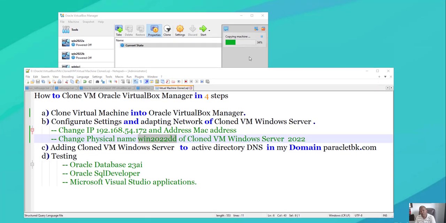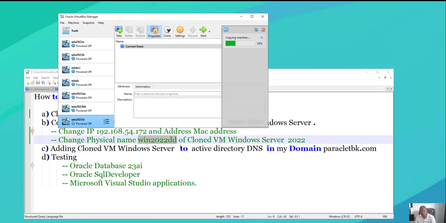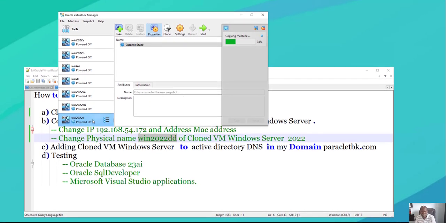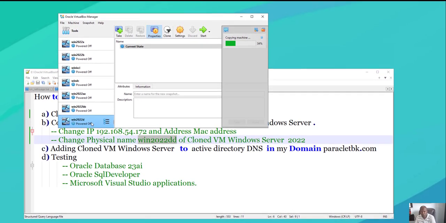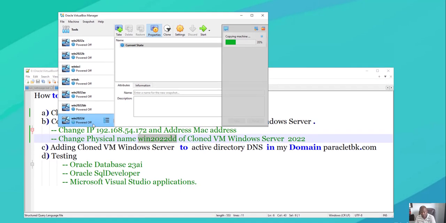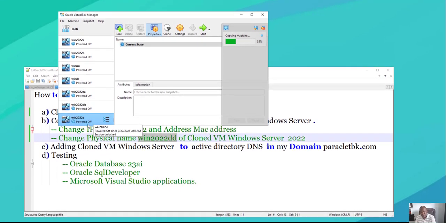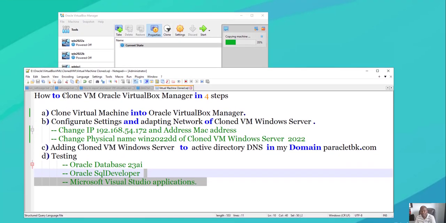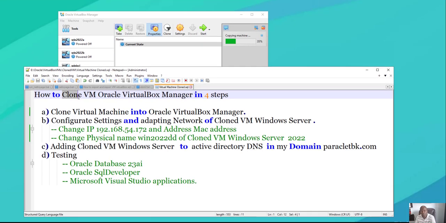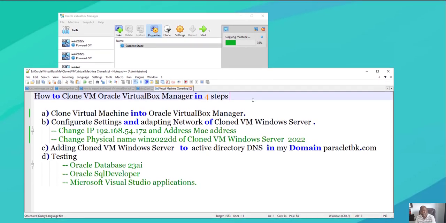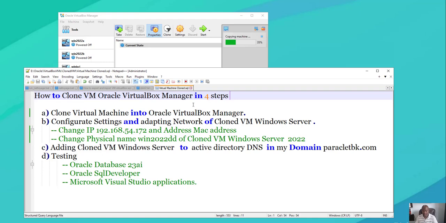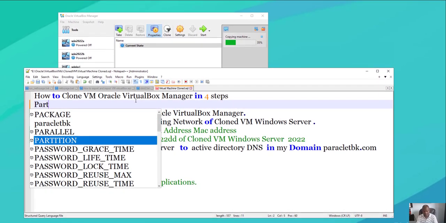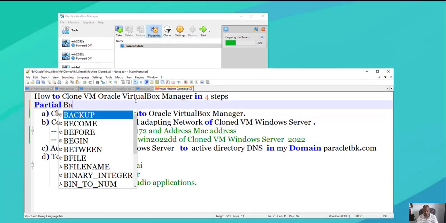I forgot to tell you, when you clone, you must check that the source virtual machine is off. Okay, the source is off because, in case of clone, the clone is like a kind of partial backup.